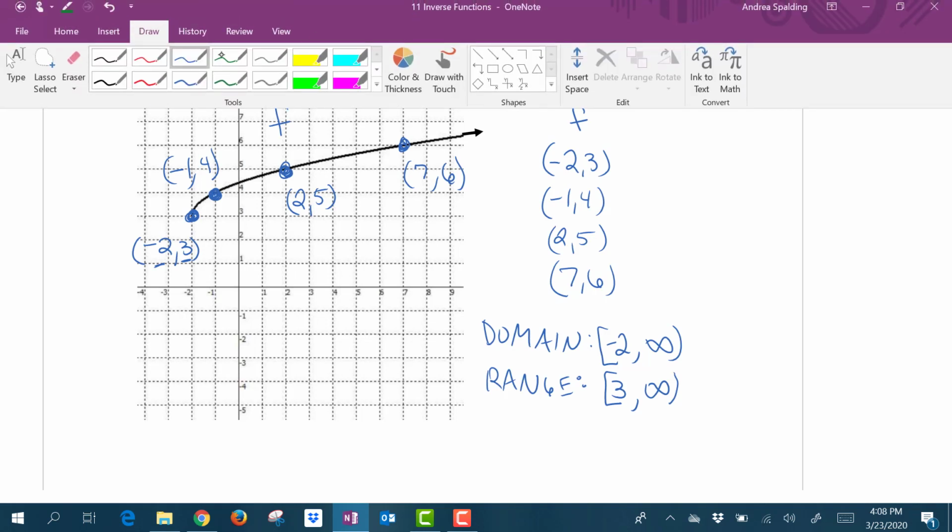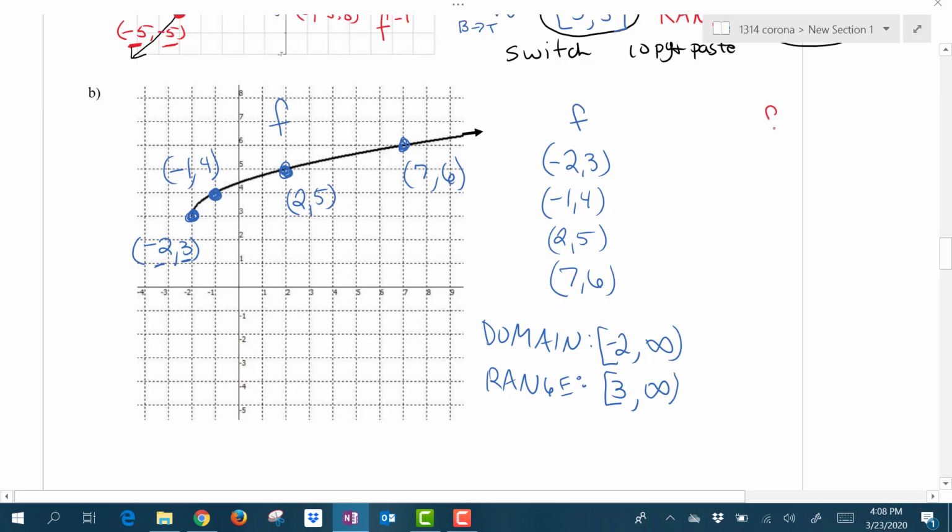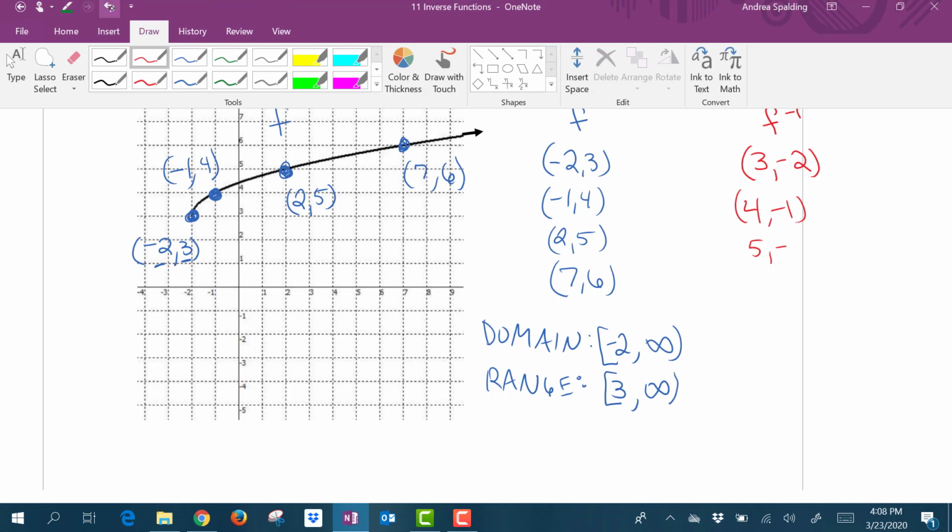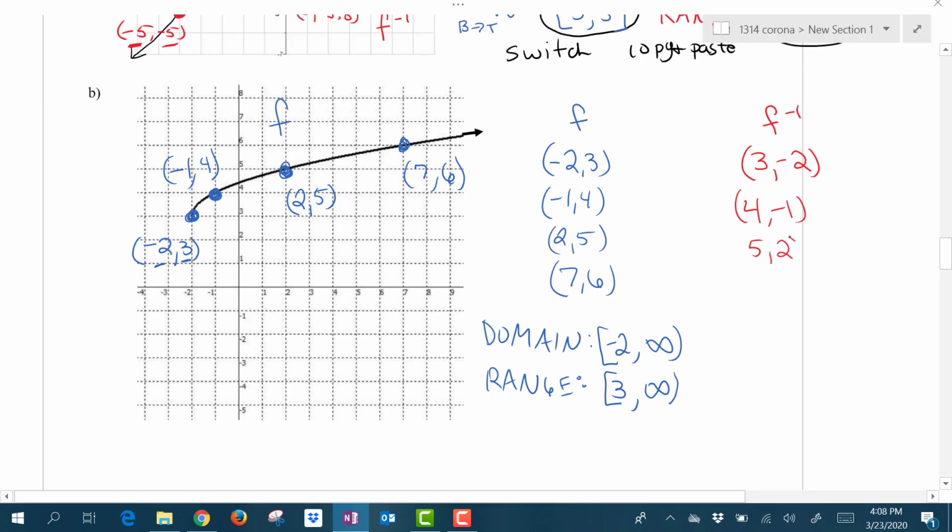My goal is to graph f inverse, the inverse function. So I'm going to use f with a little -1. All I have to do is switch the location of the x and y values in all of the ordered pairs. So that becomes 3, -2, 4, -1, 5, 2, and then 6, 7. So the x and y values are going to switch places.